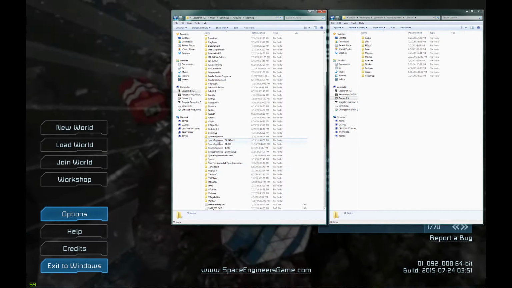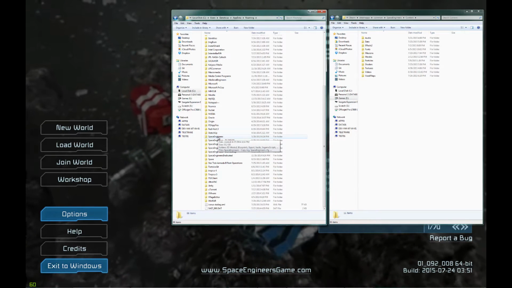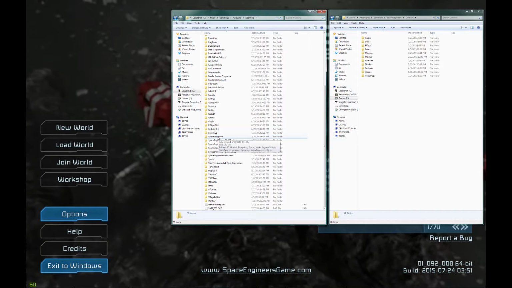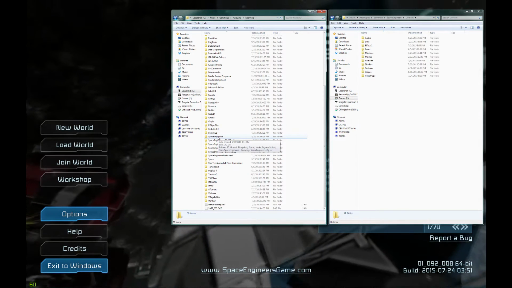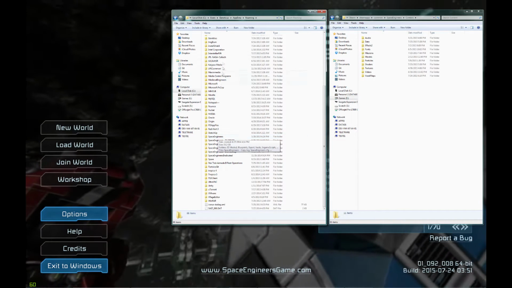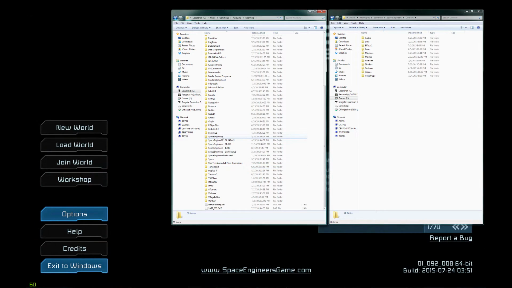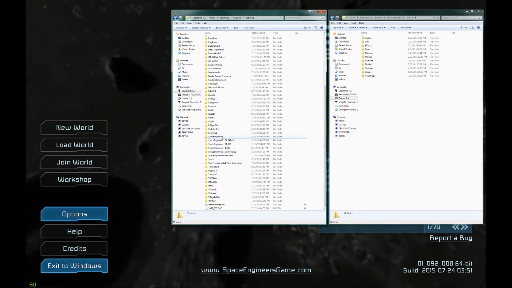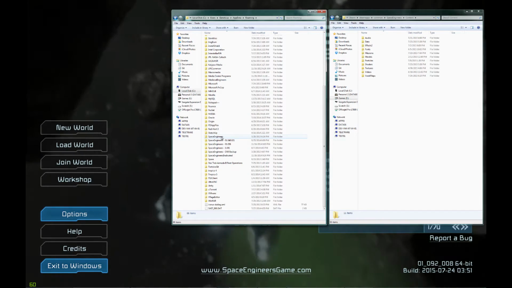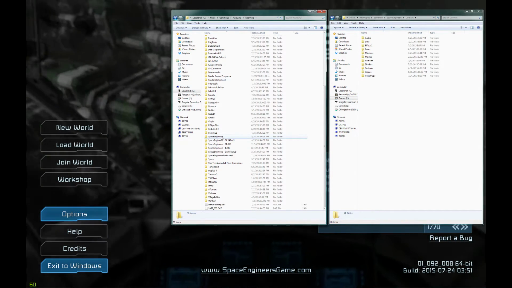So I also occasionally will go through and back up my save folder or my Space Engineers data folder. That way I have backup copies of mods, backup copies of saves. If something goes massively wrong and files get corrupted, I have something I can go back to.